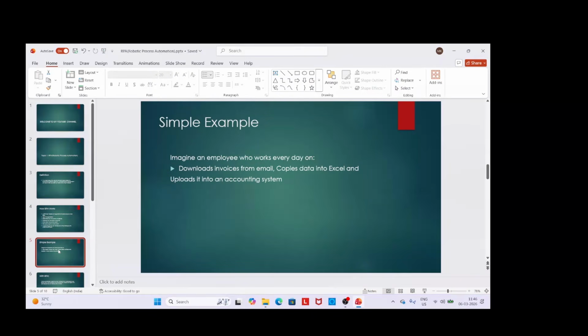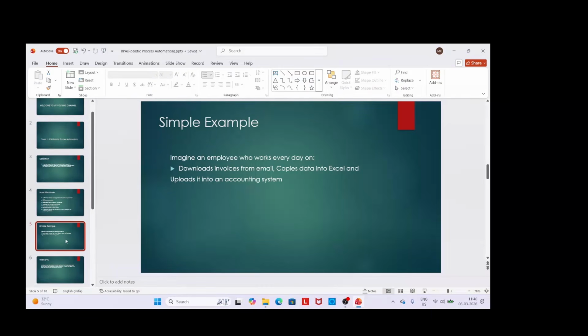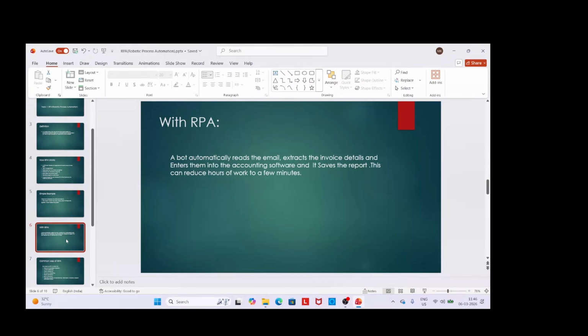So, a simple example: imagine an employee who works every day downloading invoices from email, copying the data into Excel and uploading it into the accounting system. These actions will be mimicked by the RPA bots. With RPA, a bot automatically reads the email, extracts the invoice details and enters them into the accounting software. It will save the report as well. So this can reduce hours of work to a few minutes.